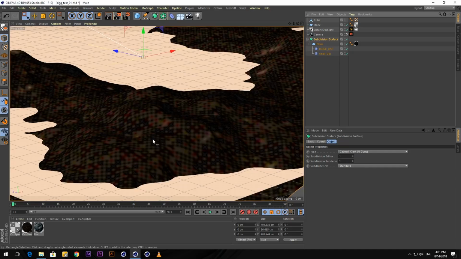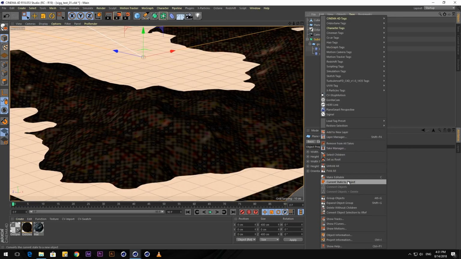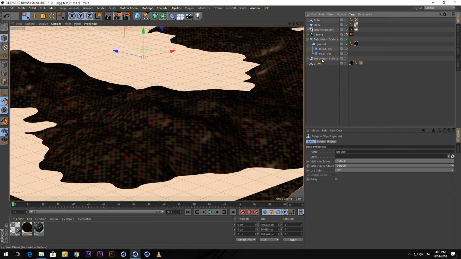And I'm going to right-click on, this is our actual ground. I should just label this here, why not? So this is our ground. I'm going to right-click on this, and I'm going to say current state to object. And I'm going to use this piece of geometry to clone onto.